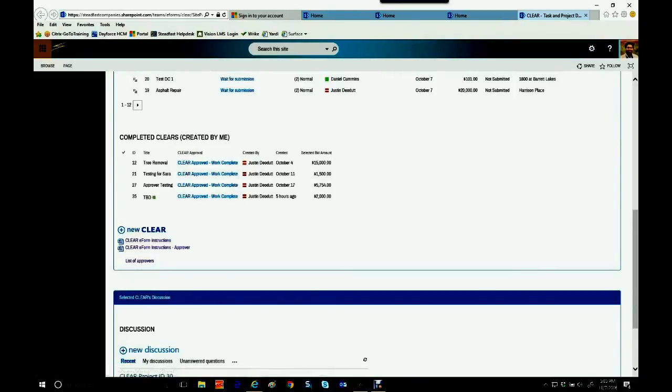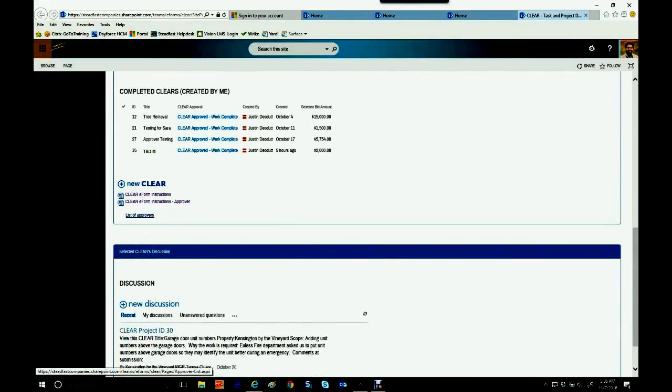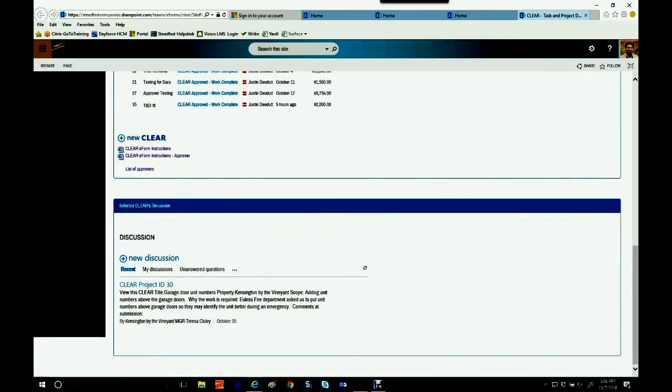Below that are instructions for the Clear eForm as well as instructions for the approver and a list of approvers below. Finally, there is a discussion board that can be specific to the Clear project ID. Keep in mind this discussion board does not notify the person who created the clear or the approver when something is posted, so it must be actively checked if used.